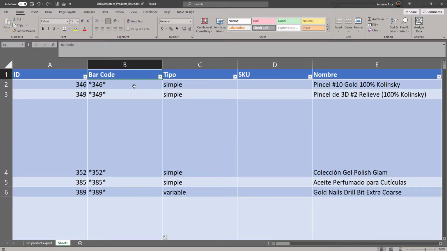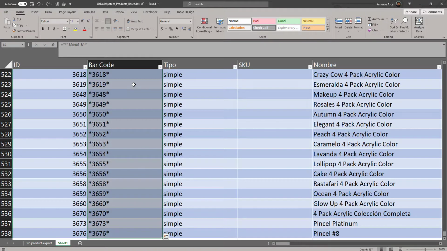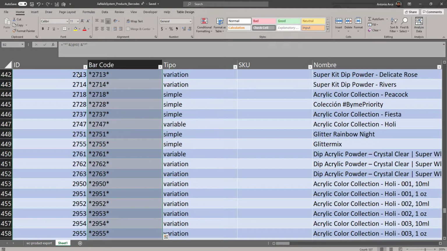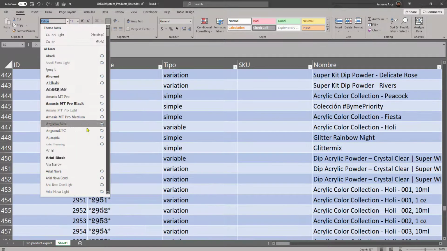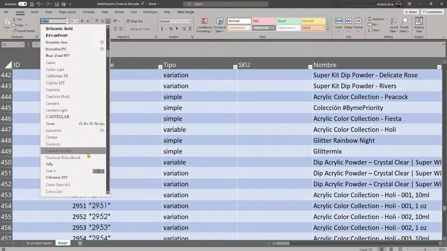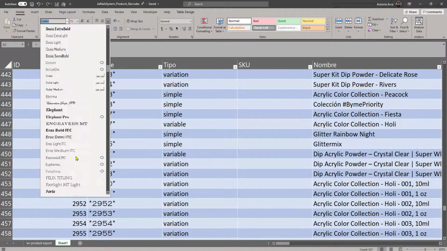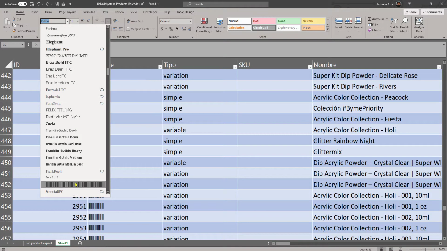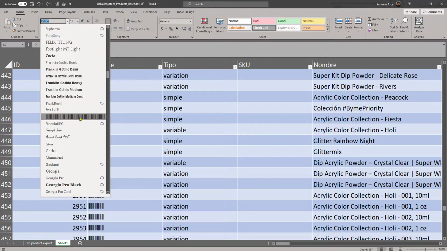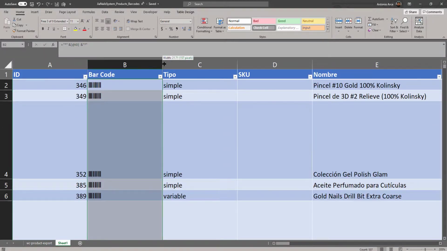Now what you can do is just select all those fields, and now you can come over here and look for one barcode. Before this, I installed the code 128, but in this case, I want to use the other one I installed, which is this one, 3 of 9. So I'm going to select this one, and now I have my barcodes.